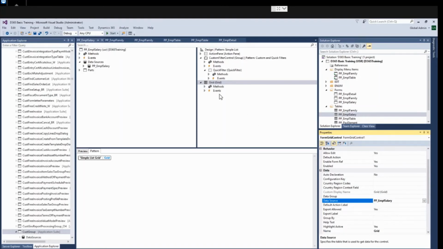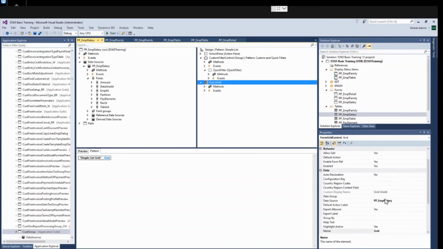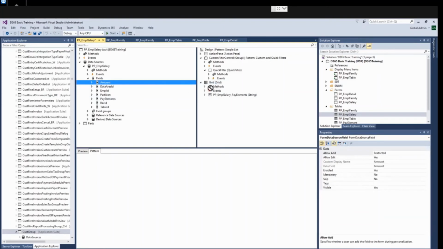So now I have other option also. Here I will drag and drop. So we have another option also to create the fill group, and I will attach the fill group here in data group property. So we need pay elements, amount.